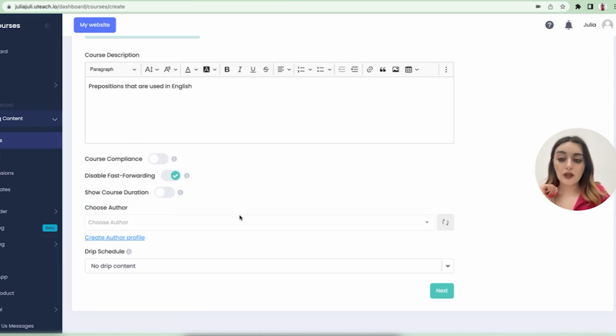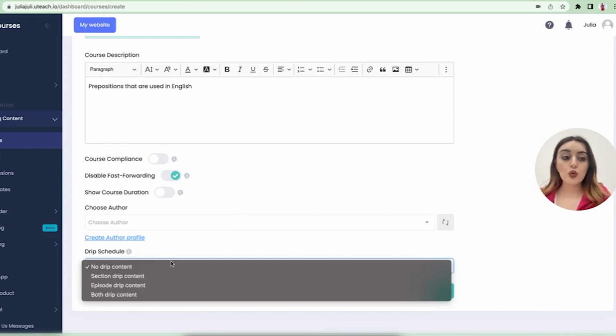And in our platform, you also have the opportunity to schedule your upcoming courses. So you can use the drip schedule feature. You have a few options here, for example, section drip content, episode drip content, and both.